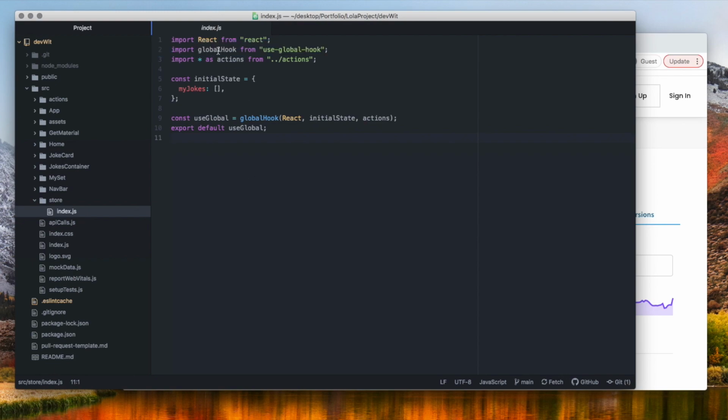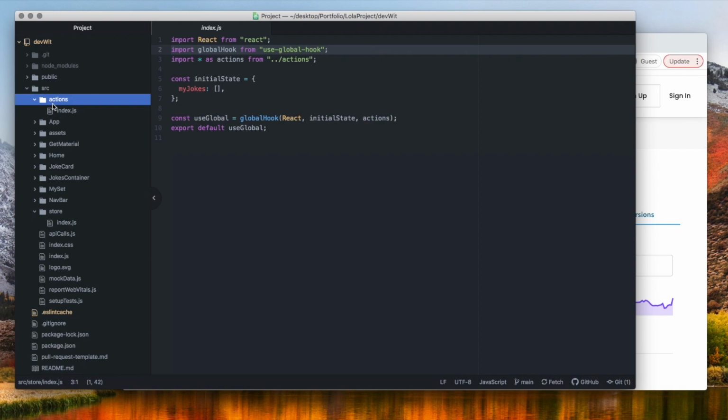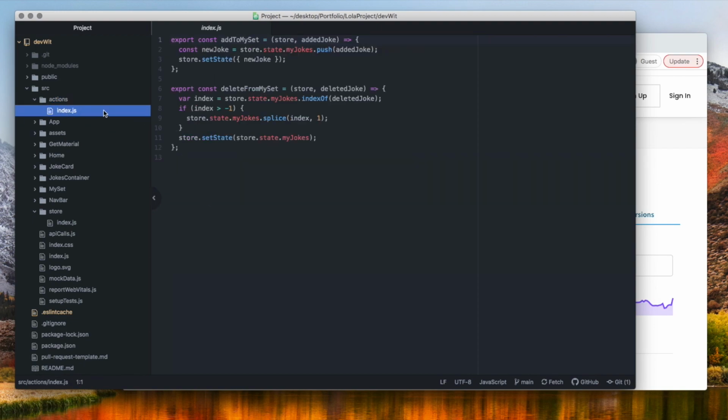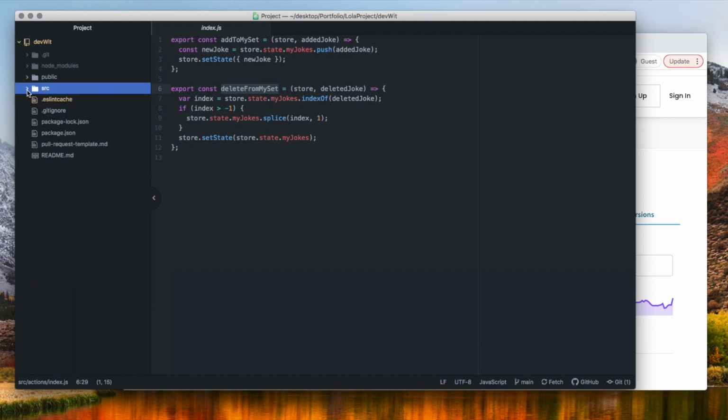Your global hook is right here. You have to import it using use global hook, and you want to copy this code right here verbatim and store it in a folder called store and in a file called index.js. And then you want to have an actions folder as well. And your actions, we're going to talk about these. Right now we have two actions here, one that adds jokes to the set, another one that deletes it from the set. And we're going to talk about how to actually use this within the components.